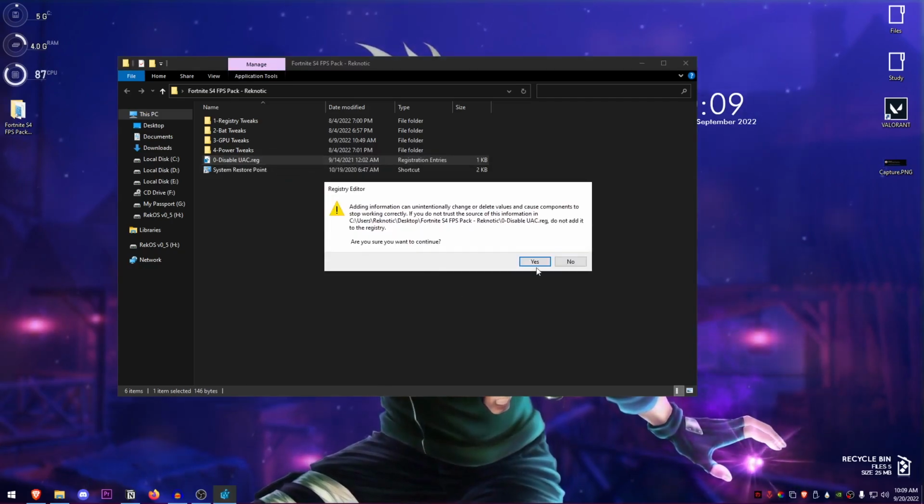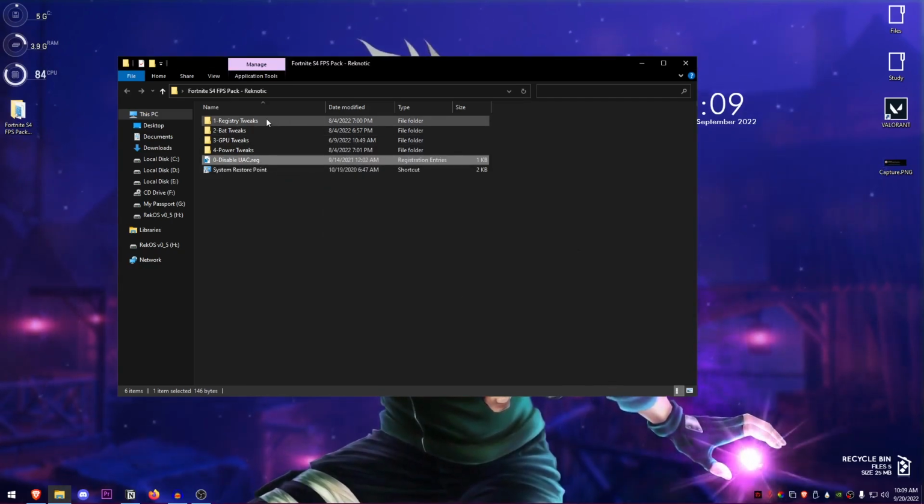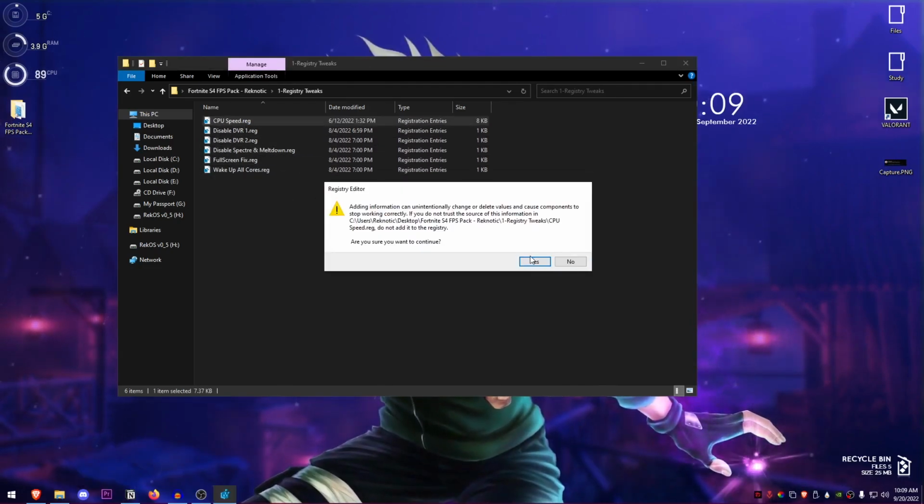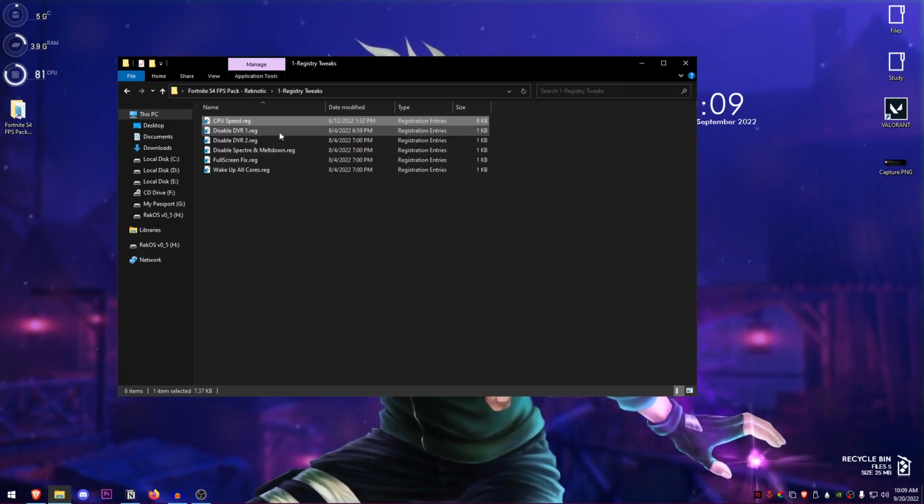So right click, merge, hit yes and hit OK. Then you can go into the registry tweaks and then just go ahead and apply all of these one by one. So for the CPU speed, go ahead and apply this. It's going to help with the CPU optimization obviously.